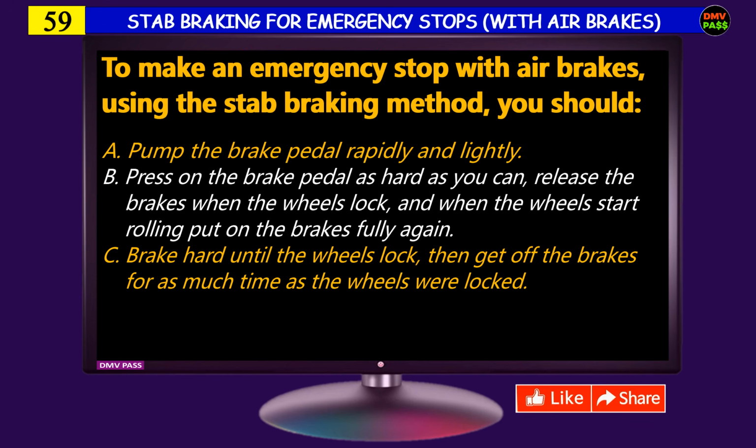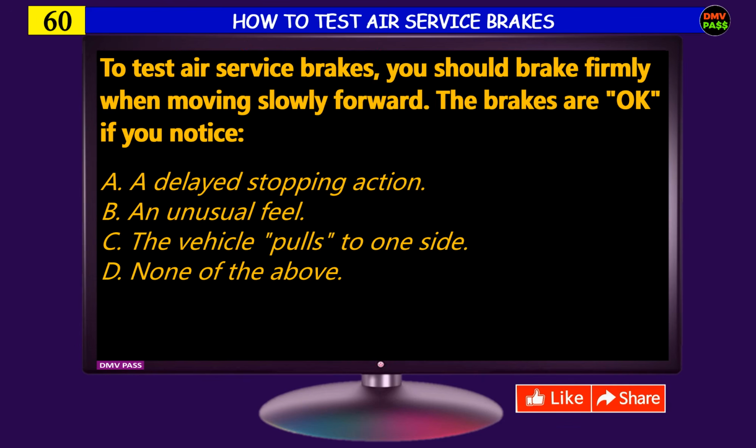Next question. 60. To test air service brakes, you should brake firmly when moving slowly forward. The brakes are okay if you notice A. A delayed stopping action. B. An unusual feel. C. The vehicle pulls to one side. D. None of the above.